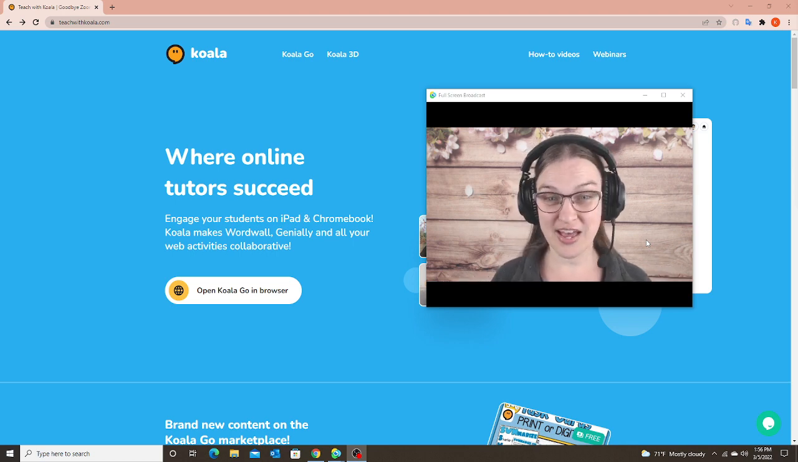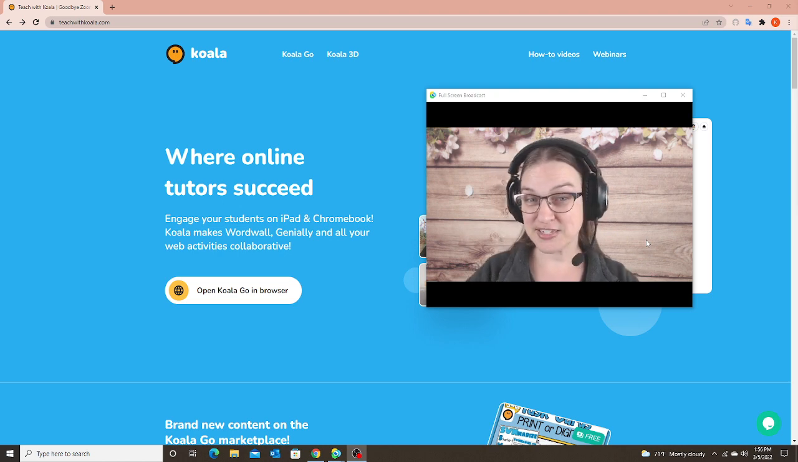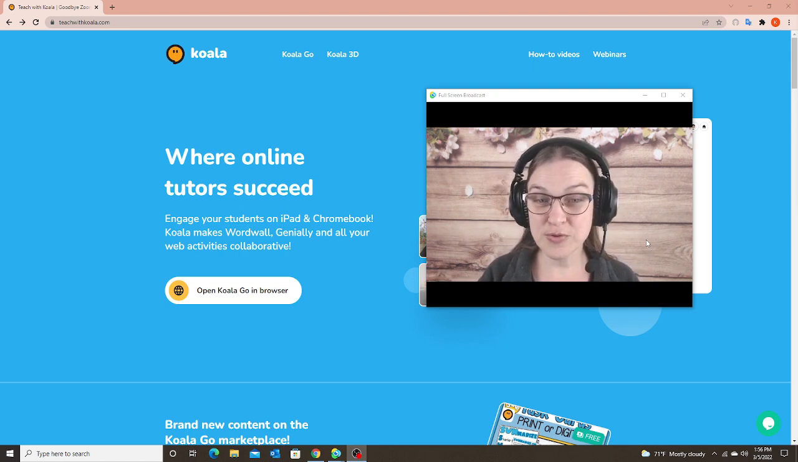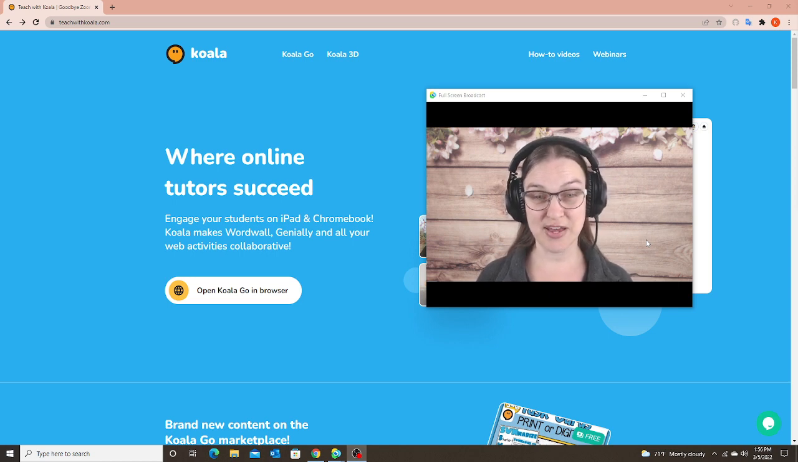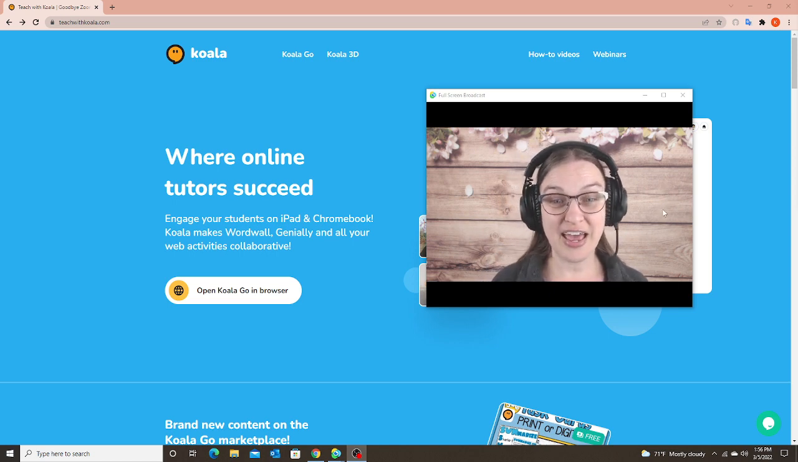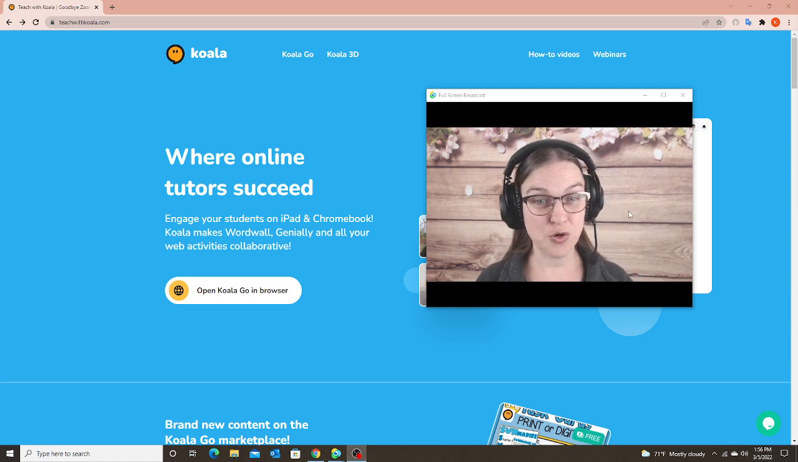But now they have developed a new platform. They still have Koala 3D, but now they've started Koala Go, which allows students on an iPad, on a tablet, or on a computer to access the platform for you to teach them on. So let's take a look at what the features are of Koala Go.